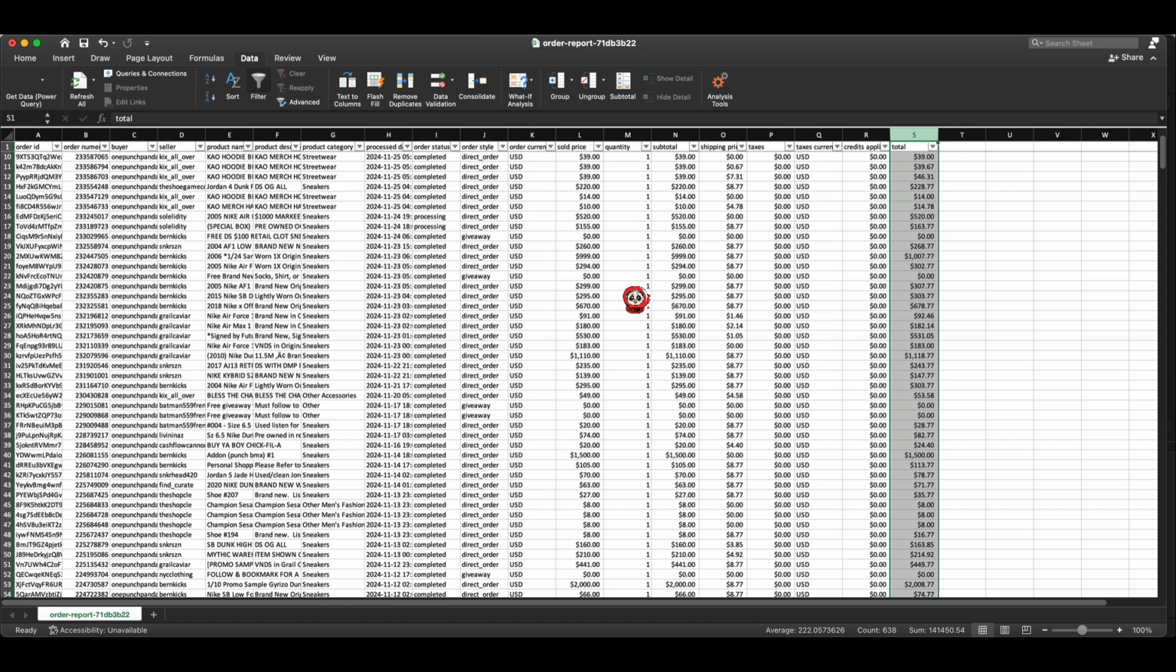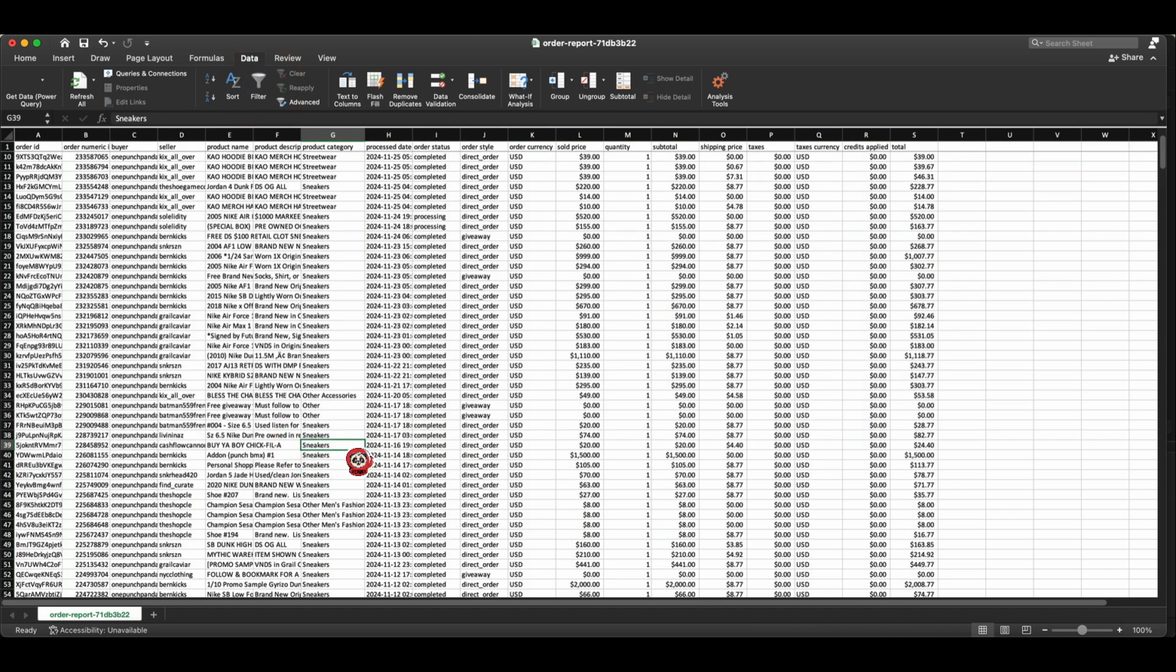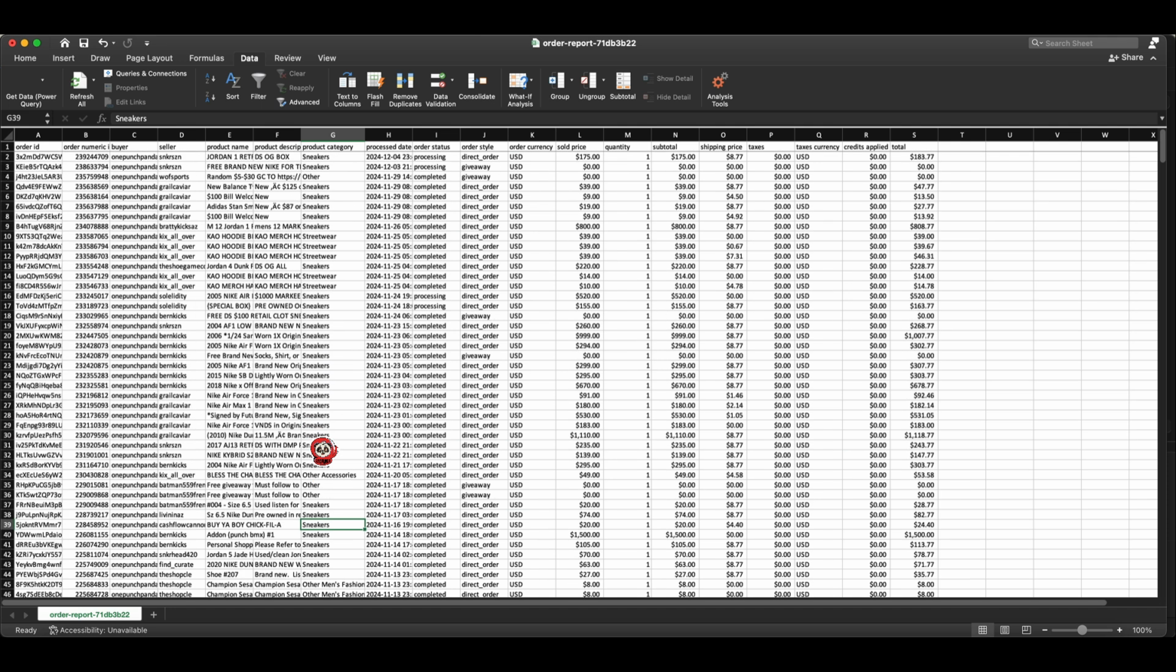So in this one, we're going to take a look at how to do filters. So let me clear this out. Okay. So this is going to be from the point where you have downloaded your purchase history. You're going to get your sheet that looks like this with all these different categories at the top.